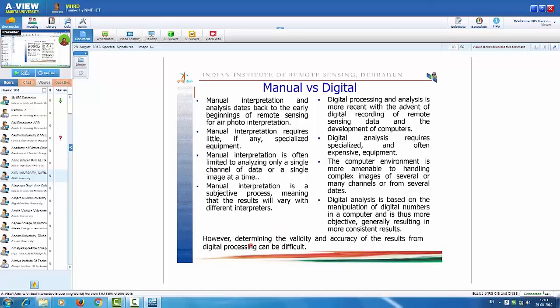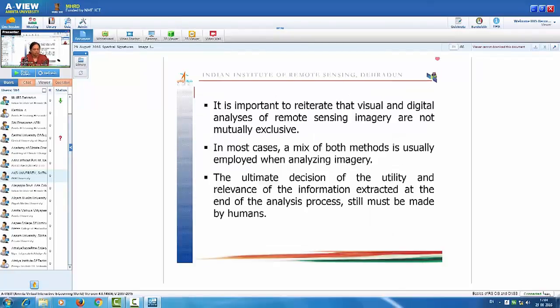However, whenever we go about determining the validity and accuracy of the results from the digital process, it is very difficult because results are only what the user supplies to it. Reference image, the interpretation of human interpreters is still and always the best kind of interpretation and thought to be the most correct.